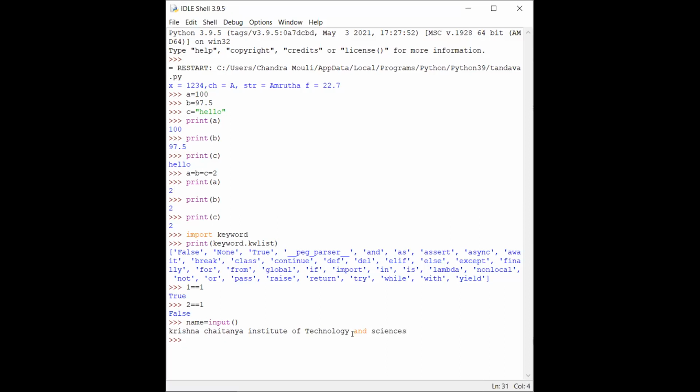Here we need to print this name. Print of name. What do we get? Krishna Chaitanya Institute of Technology and Sciences, right? So input is basically used for taking values through the keyboard.